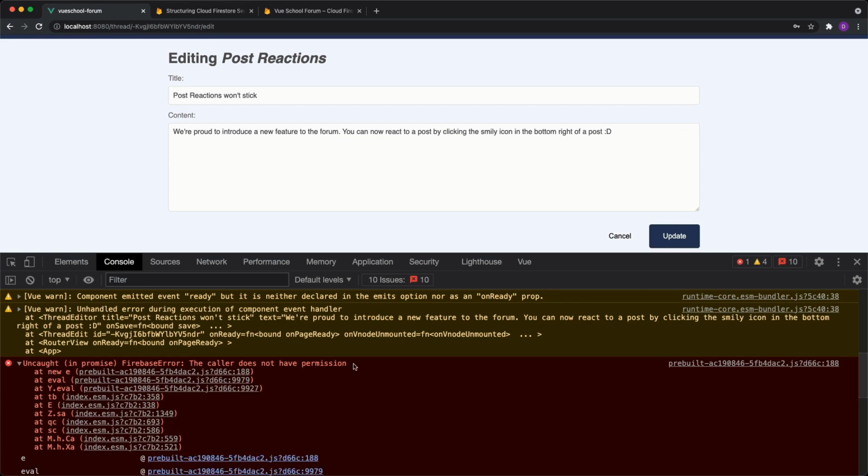While the user experience here isn't necessarily great, our rules are working and we can improve the user experience later. Let's summarize what we've learned in this lesson. Route guards are great for preventing user access to certain pages in single page applications.